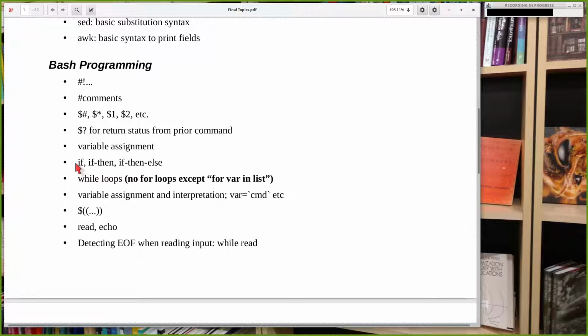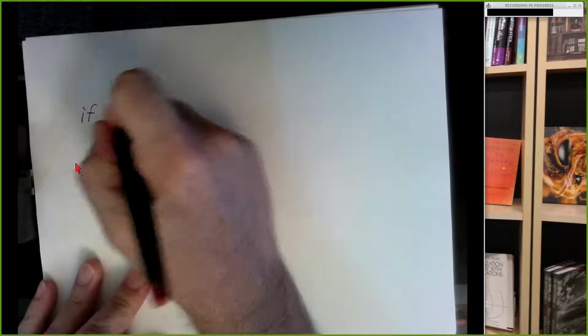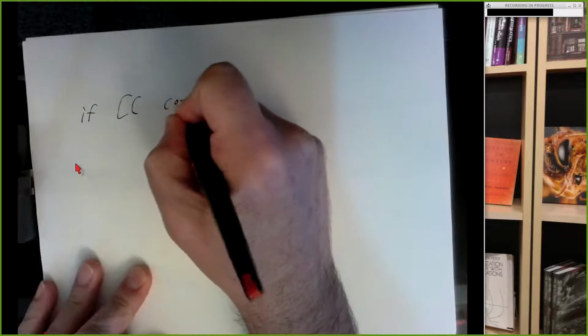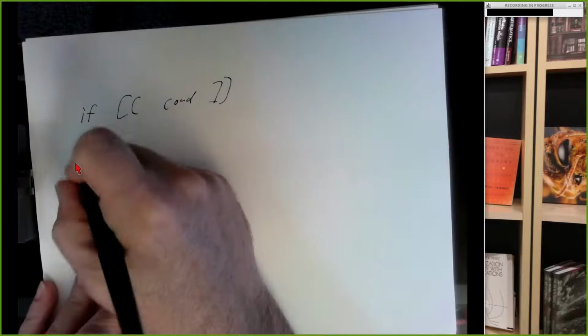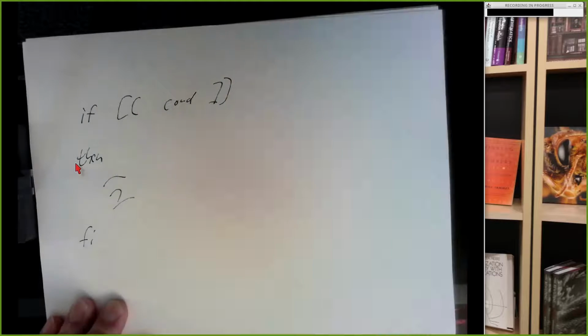If statements. So I'm going to continue to say the only way you are allowed to do if statements in bash is in one of these formats. If, space, double bracket, space, condition, space, double bracket, then the body of the if statement, fi.